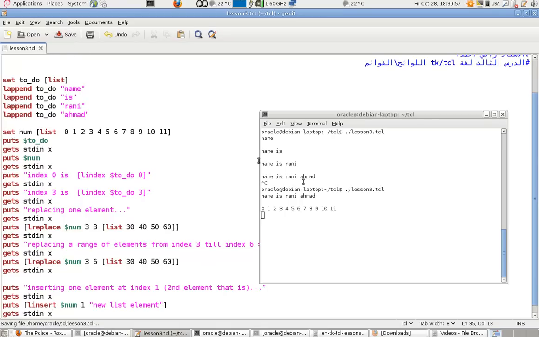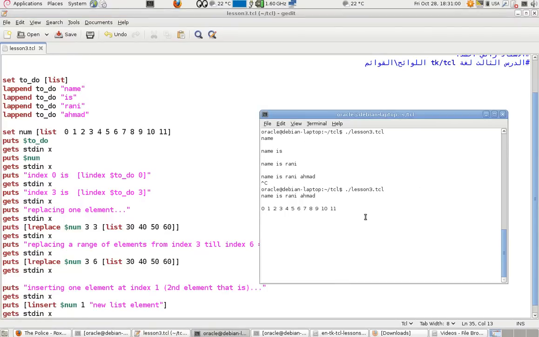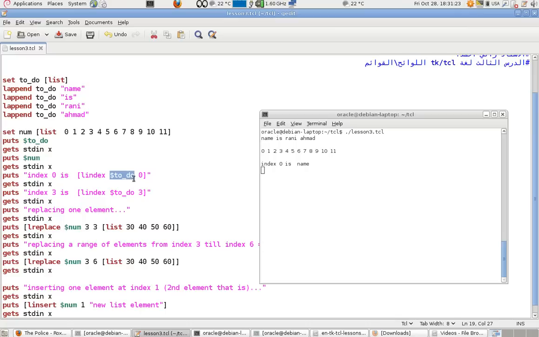Okay, cool. Now doing it again, Control C, I'm gonna clear the screen, and then again this is the name, this is the numbers. Okay, next. Now at index 0 you want to get the value of the elements at index 0. So the very first element in the list. I'm using the lindex command, so list index. So at that index, which is number 0, give me what is there.